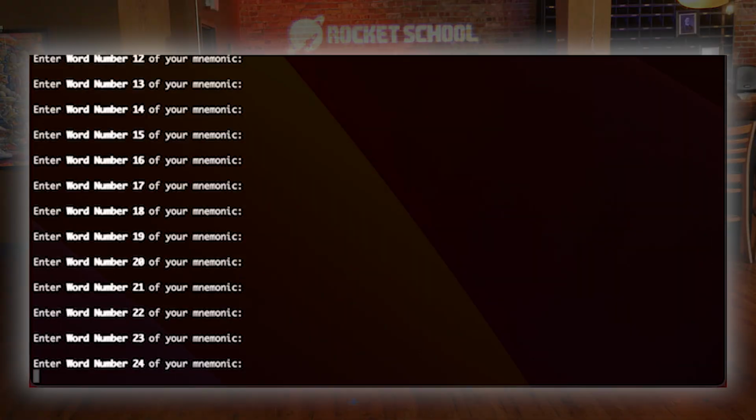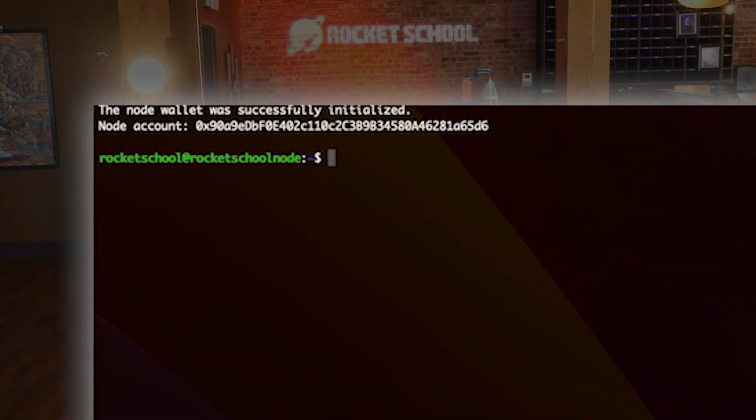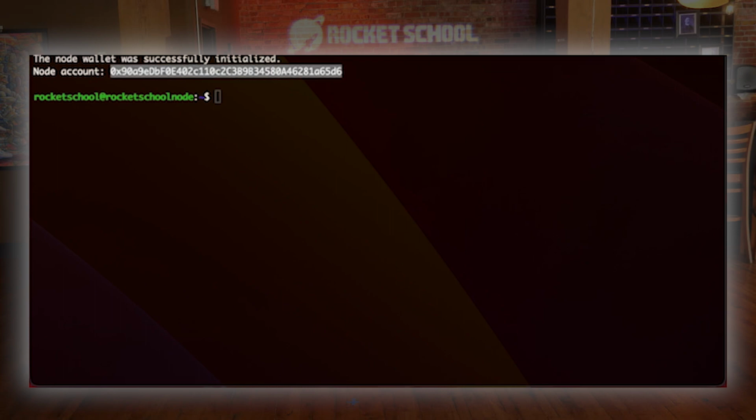Once you've successfully confirmed all 24 words, you'll be greeted with a screen which states you have initialized the Node wallet. And you now have your Node's wallet address. Go ahead and save that as well. This piece of information is okay to copy to the clipboard, and if you save it to a text file, that's perfectly fine. Well done.